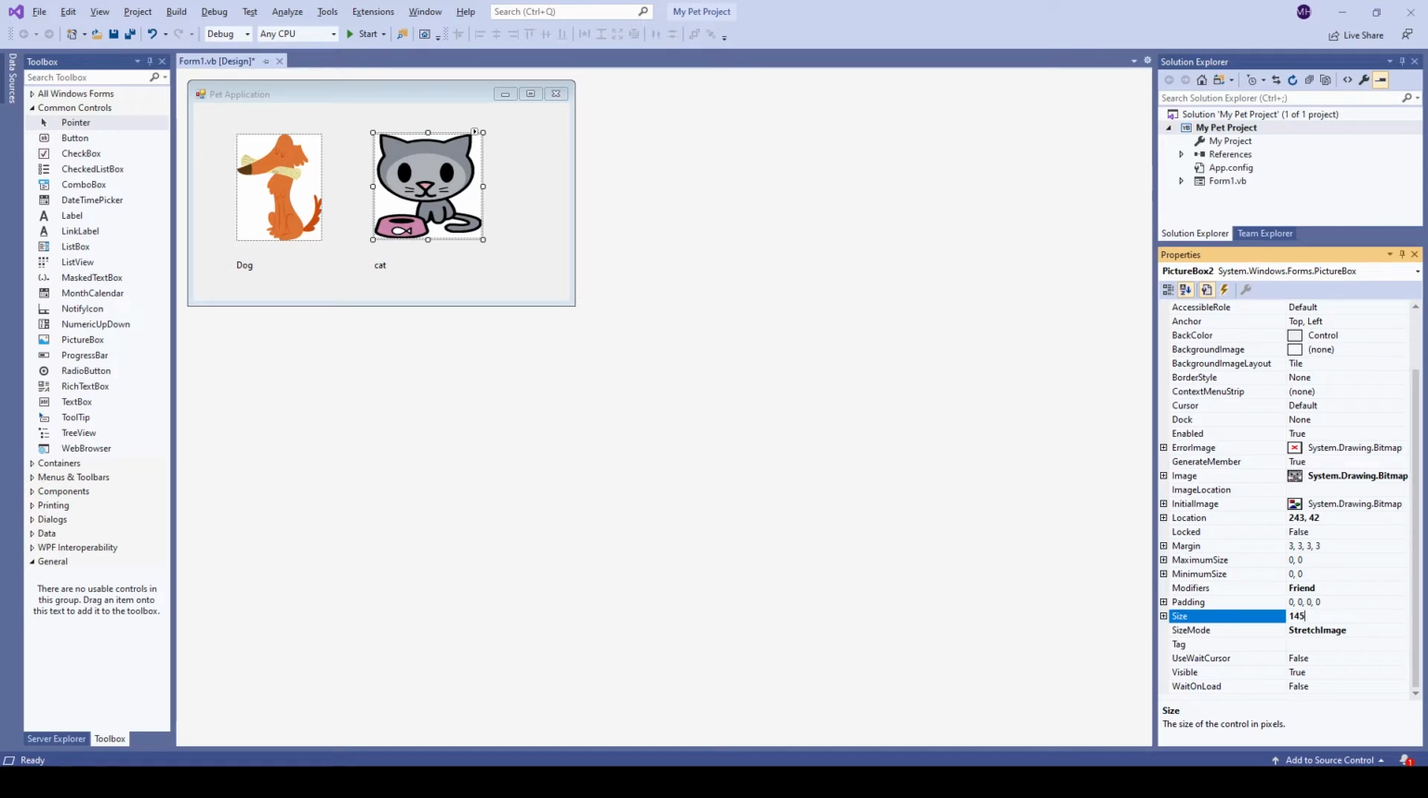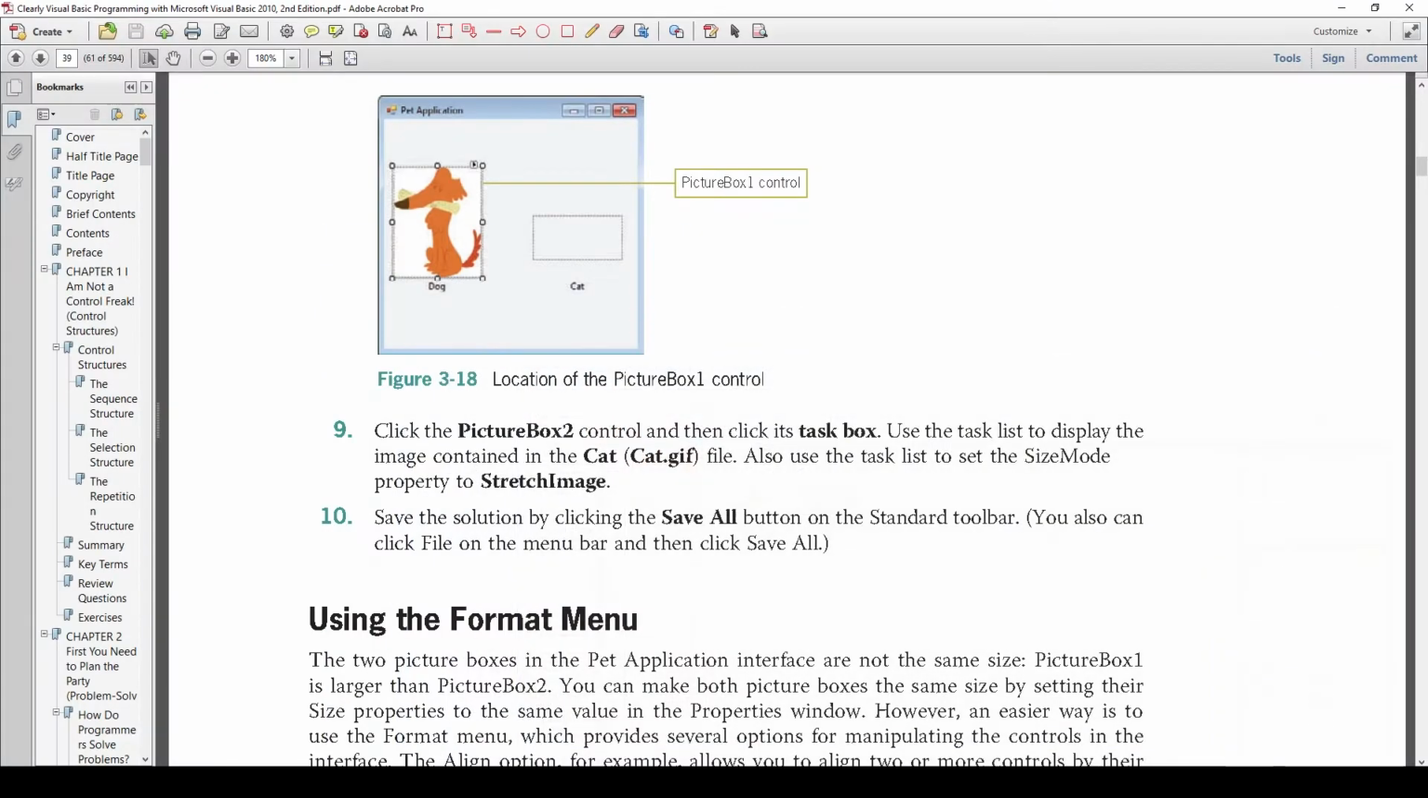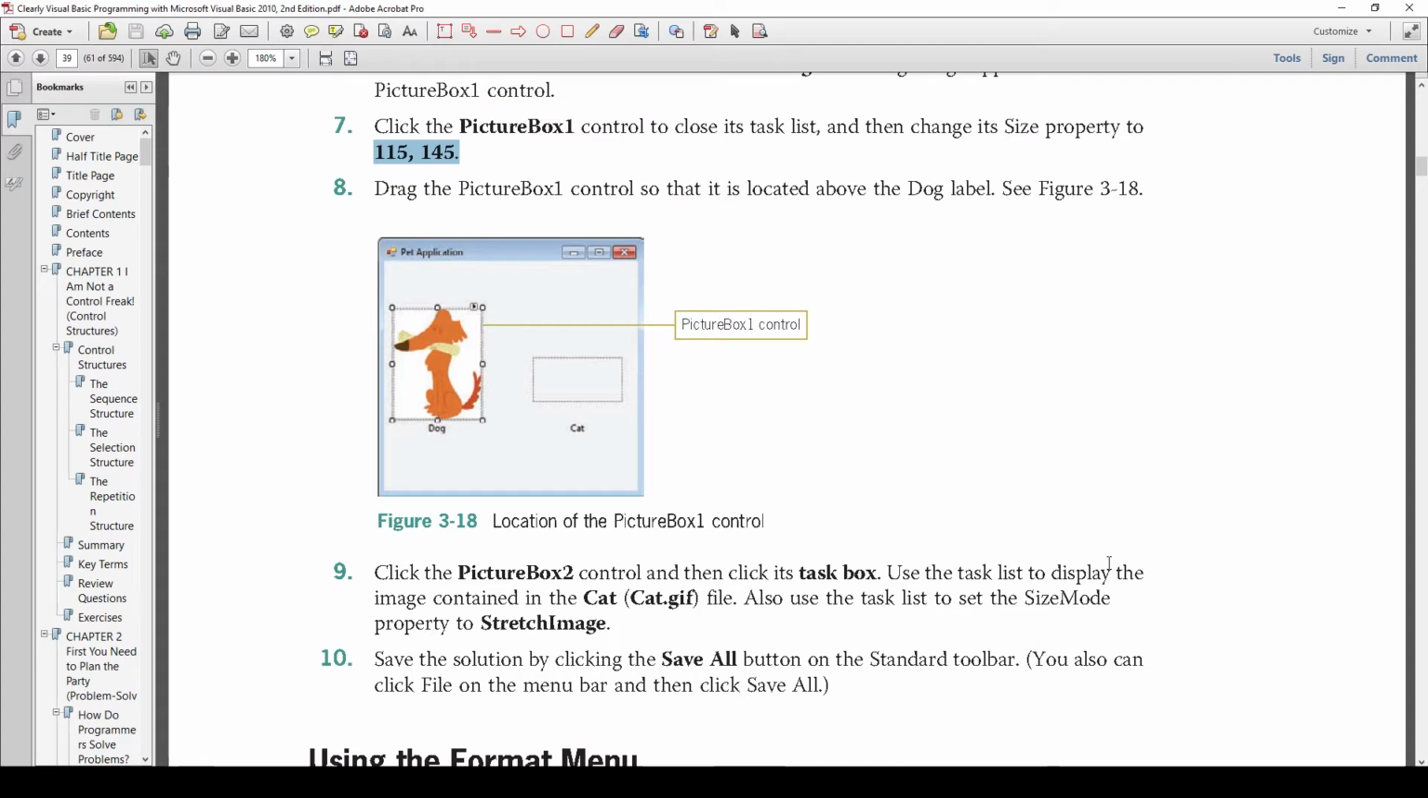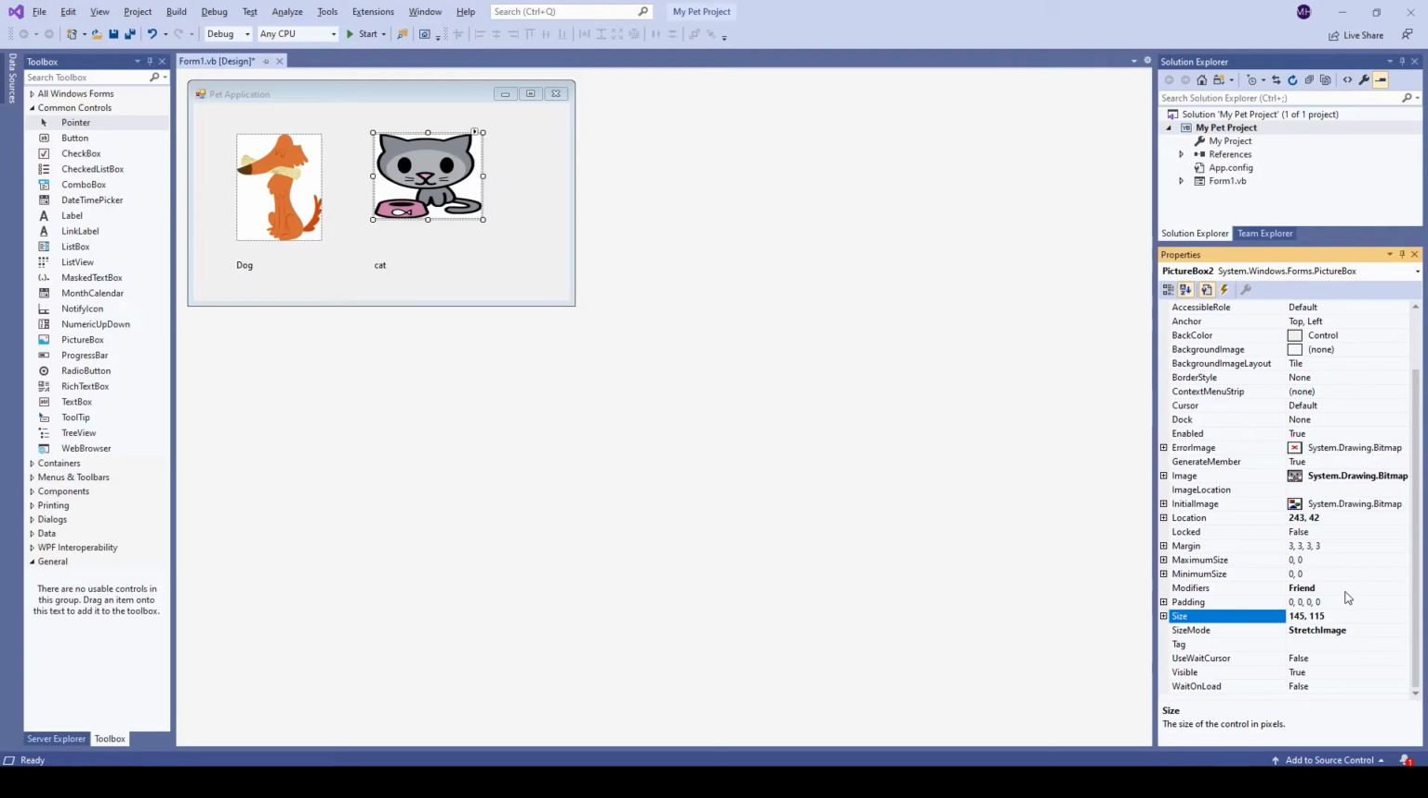145, comma, what was it? Oops, 115? No, perhaps it was the other way. It was 115, 145. 115, comma, 145. Enter.